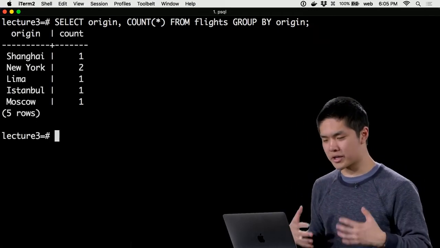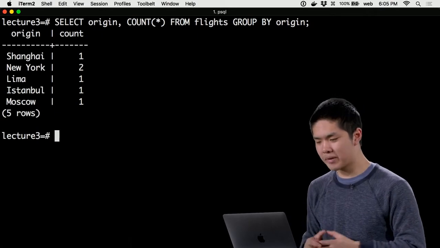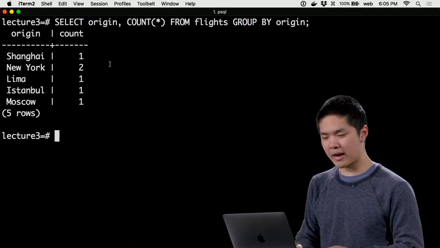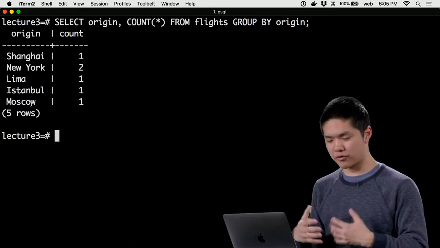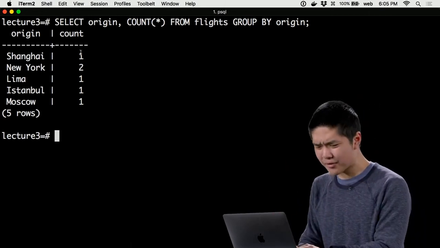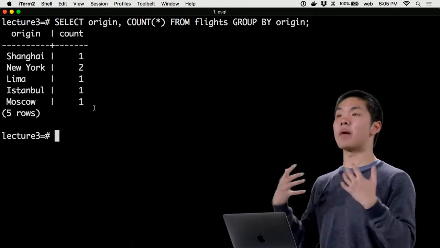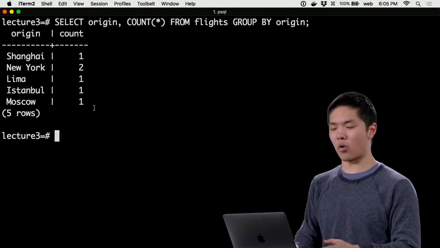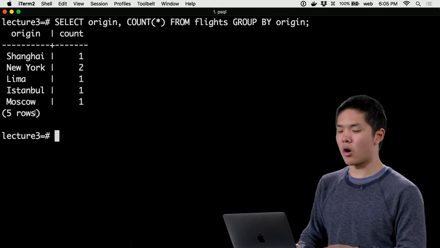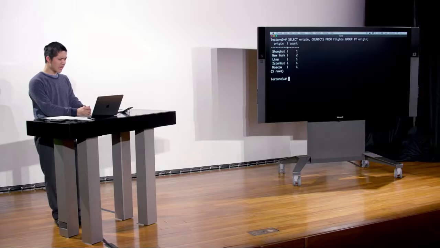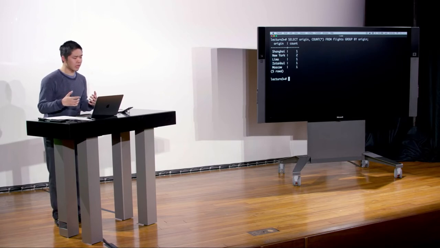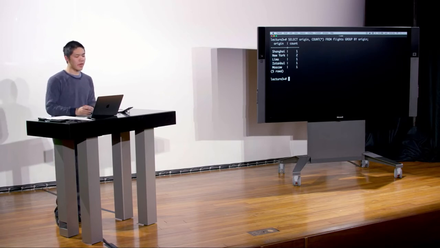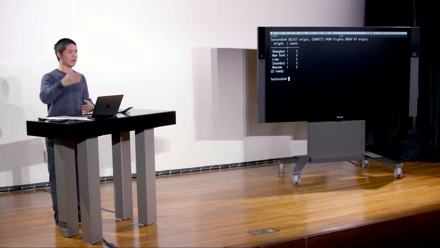And so select origin, count star from flights, group by origin, gives me back something that looks a little like this. I have a list of all of the different origins. I have 5 different origins from which flights are coming from. And then I have this count column, which is telling me how many flights have that particular origin. So in this case, New York has 2, and all the rest have 1. And so what if I wanted to select only the origins that have more than one flight going out of it? I want to select the popular places from which people are flying.